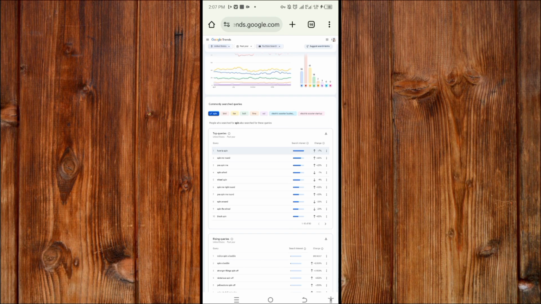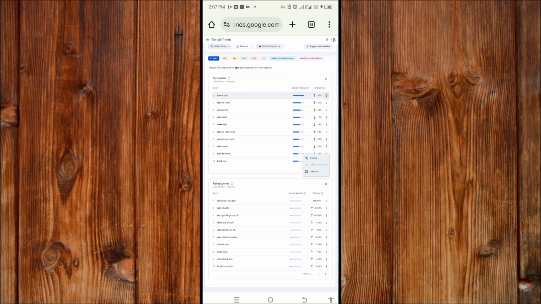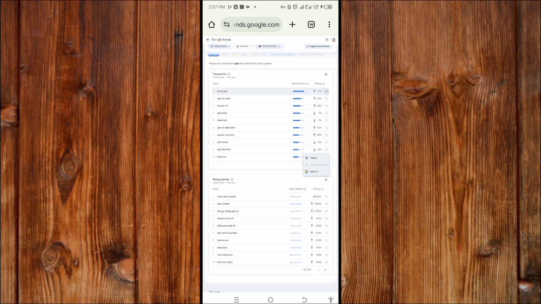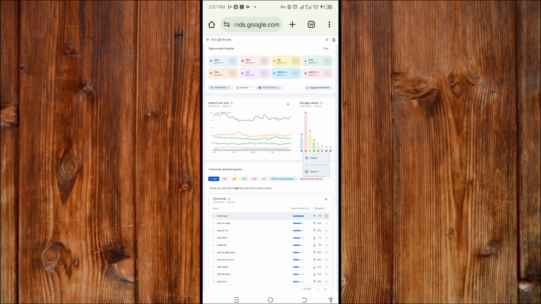Here also on the three line icon, you can search for it or explore on it. Now here you can also find this rising query. Here you can find a topic that has breakout. Here you can find the breakout topics. You can also find the higher ranking ones here and make a video on it.